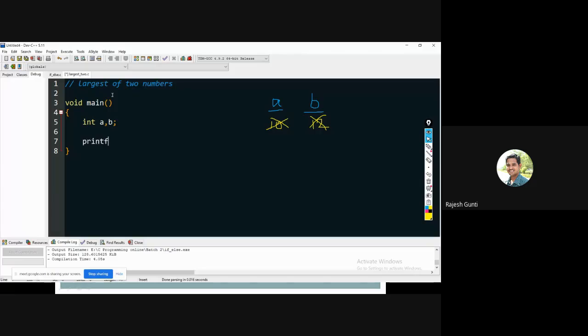So printf, I'll ask the user, enter two numbers. So the user will enter two numbers. I'll read those two numbers into two integer variables. For two integer variables, I have to write two format specifiers, ampersand A and ampersand B. So I'll get the input for A and B.